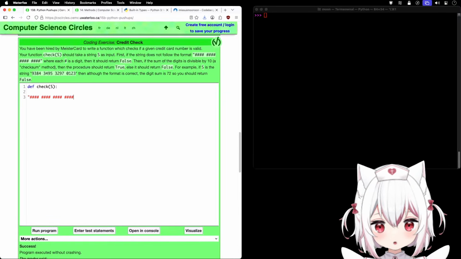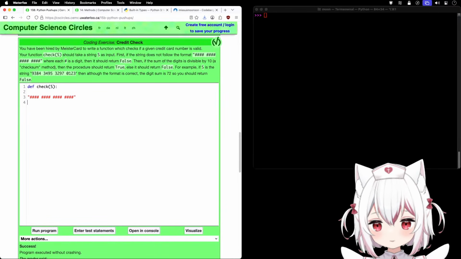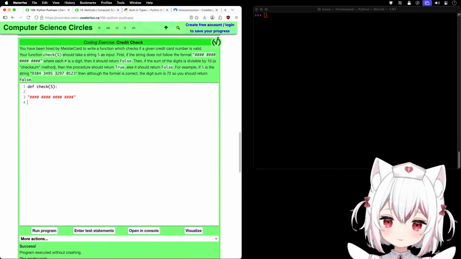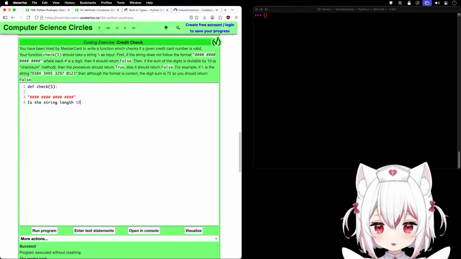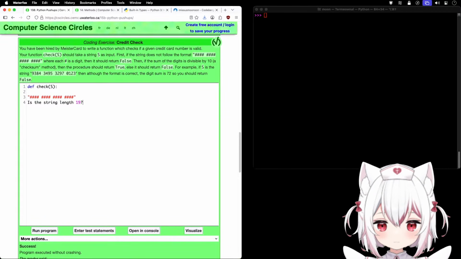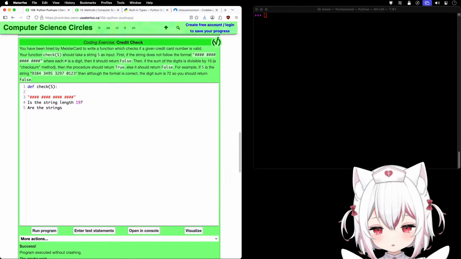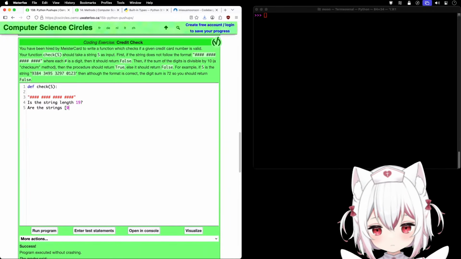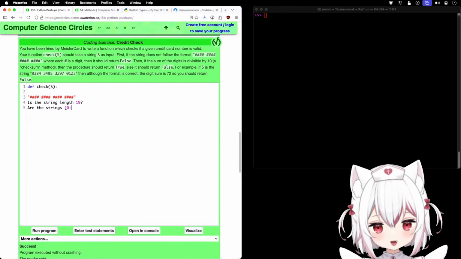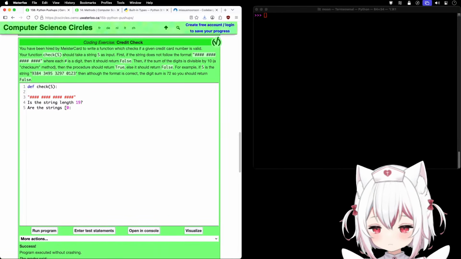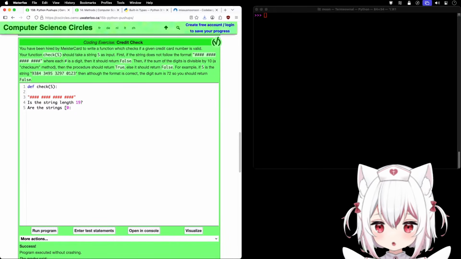Two, and this one. We can check, is the string length 19? Are the strings 0, 0? This is where I was starting with yesterday, but I didn't like it. Because I don't know how to turn this into a pattern. But I'll just write it again because I feel like it.